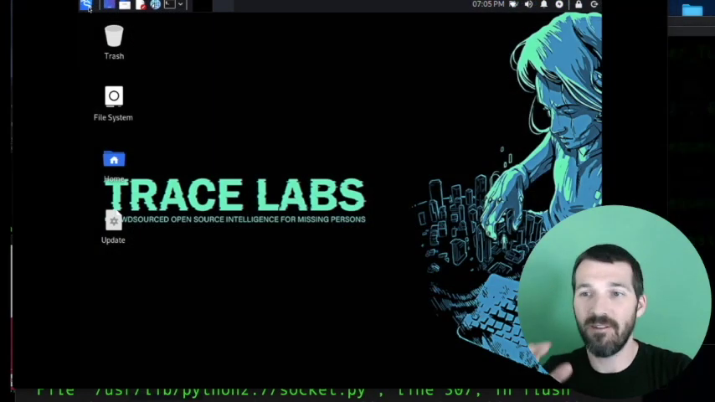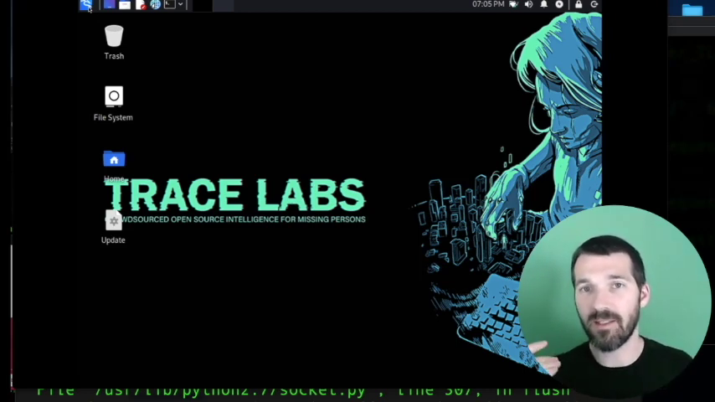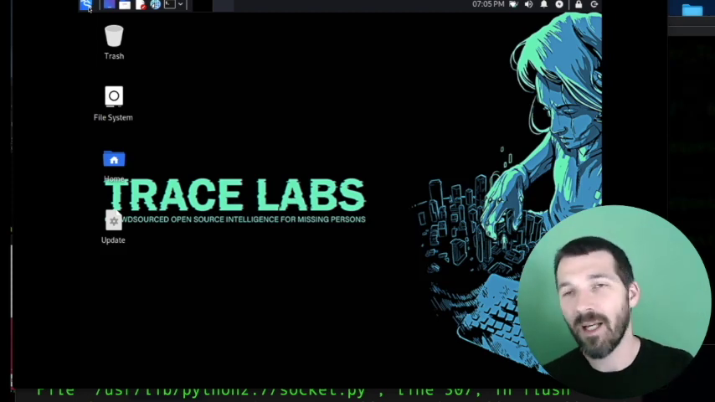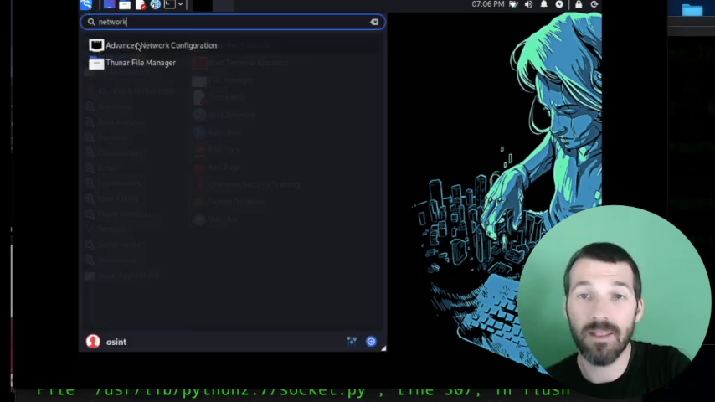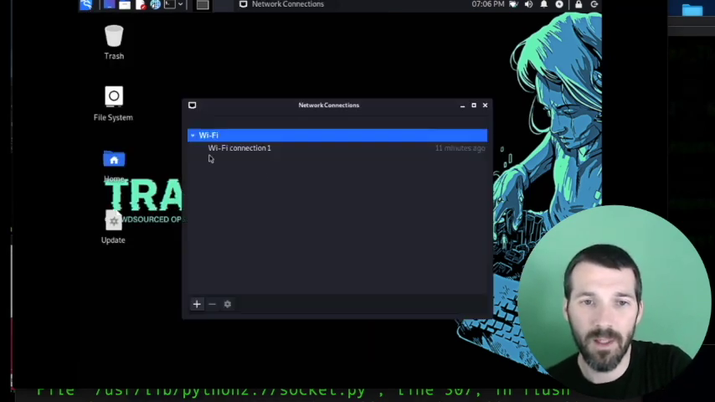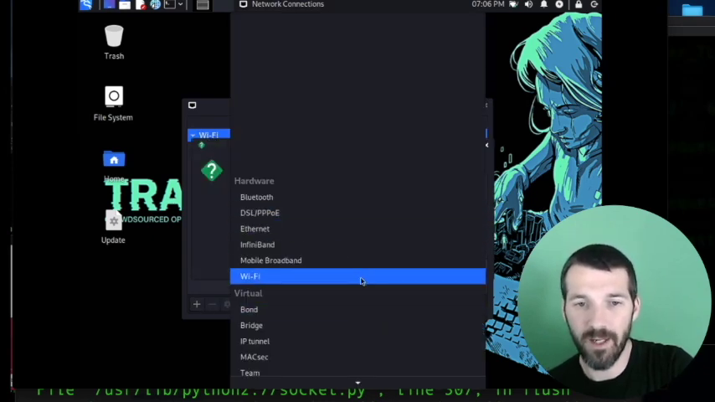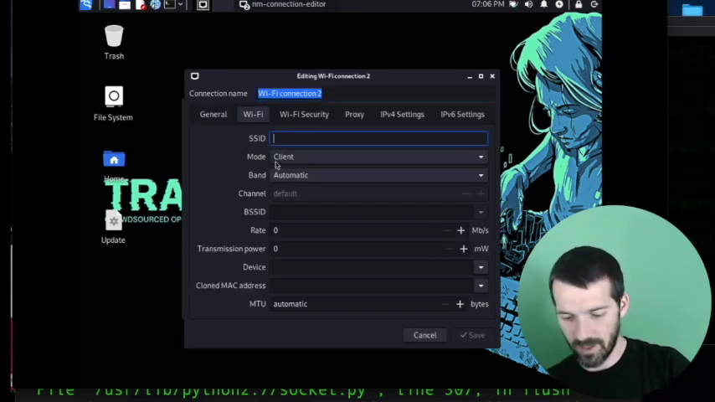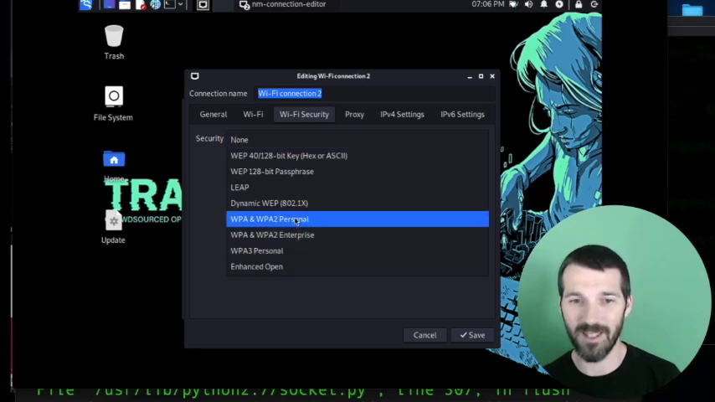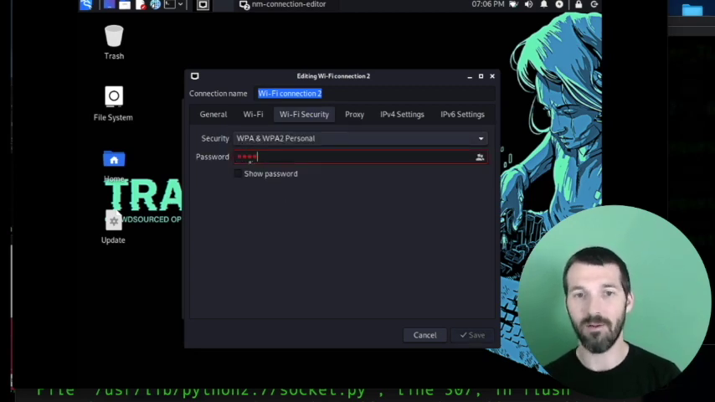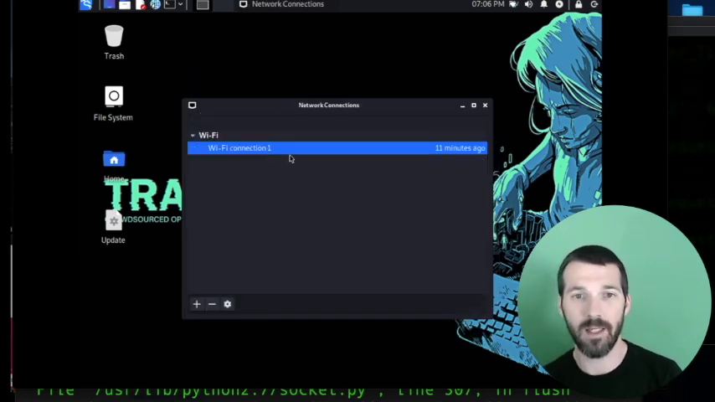Once you've got your Raspberry Pi booted up and it's running this OSINT, it's funny because I've been calling it a VM, but it's not really a VM. It's actually the build on the SD card. But once you type network, get advanced network configuration. You just hit the plus symbol, choose whatever's appropriate, Ethernet or Wi-Fi. I chose Wi-Fi. You'll have to put in your SSID, which is your network name. And then I assume that you have some type of security, so choose the appropriate security and put in your password. Save it off, and it will connect. Then you'll be good to go.